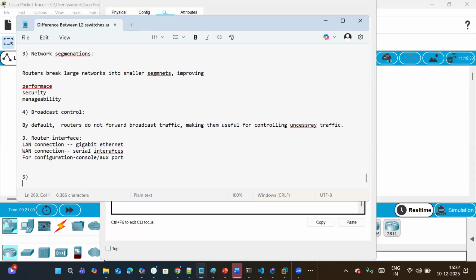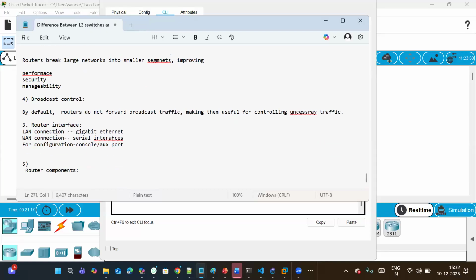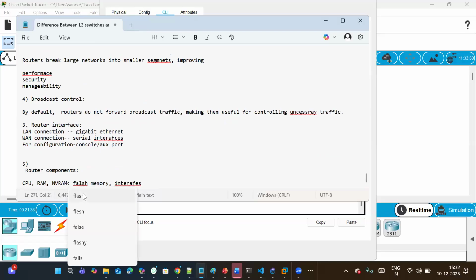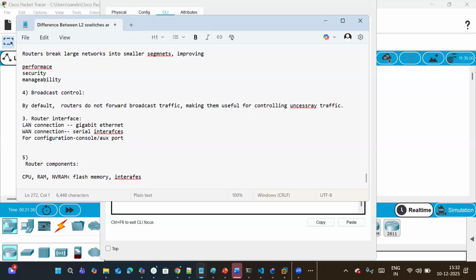The fifth one is router components. It has CPU, RAM, NVRAM, flash memory, and interfaces. I'm not going to cover what is CPU, what is RAM, what is NVRAM, flash memory. These are computer science knowledge. I'm skipping that part.